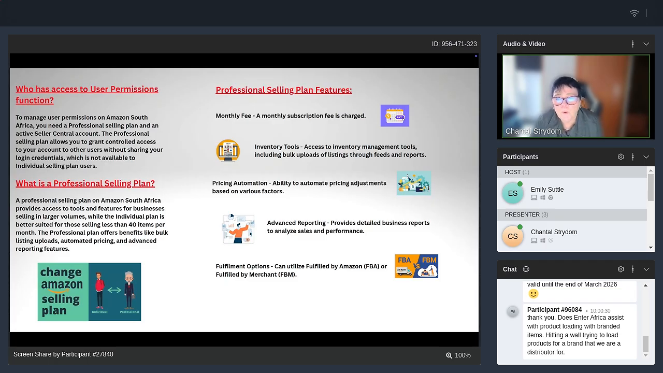The reporting, obviously, there are many reports on Amazon, and it can analyze anything from sales, performance. You can see how your sponsored ads is running. They really do have brilliant reports. We use a lot of them, and they're very detailed, and they really do offer a lot.